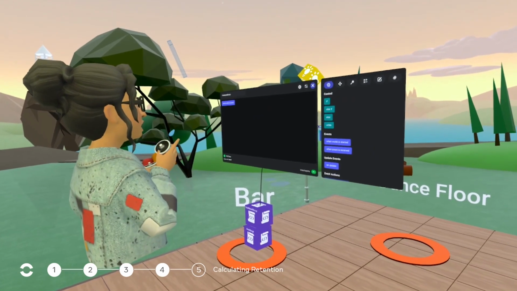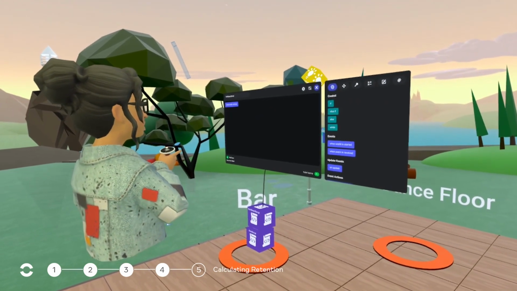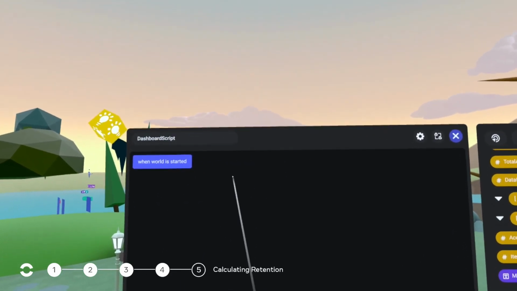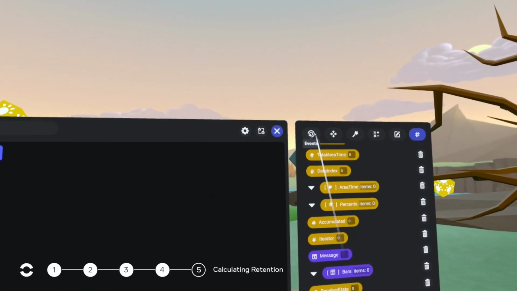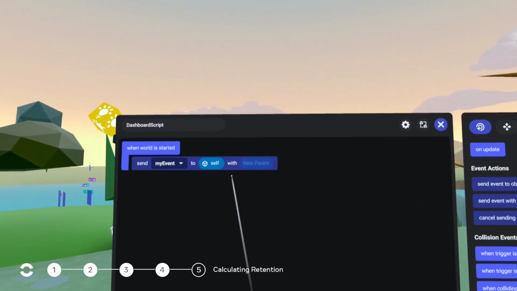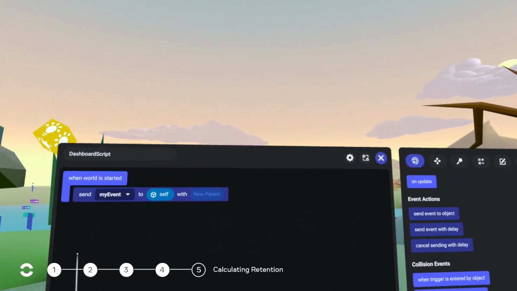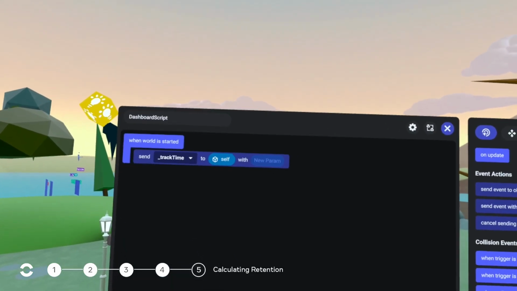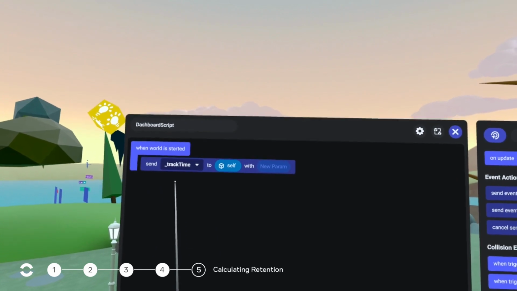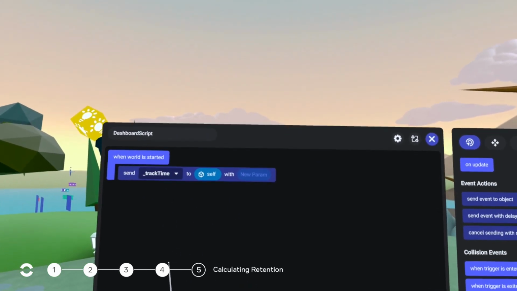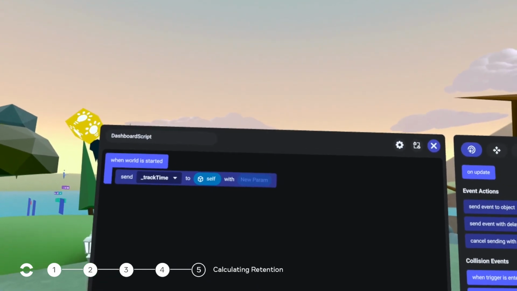So for the script itself, the very first thing that we want to do is that when world starts, we need to kick off that track time loop. So we go into the events tab, and then we send an event to object, and this event is going to be called track time, similar to what we used in the areas script, and this is going to be sent to self. Later on, we're going to develop what happens when we receive that event.